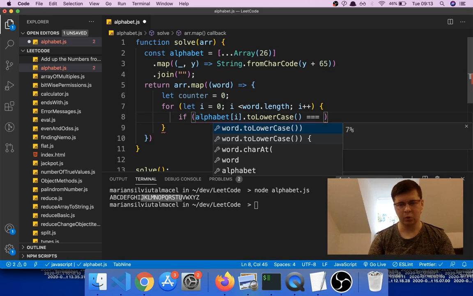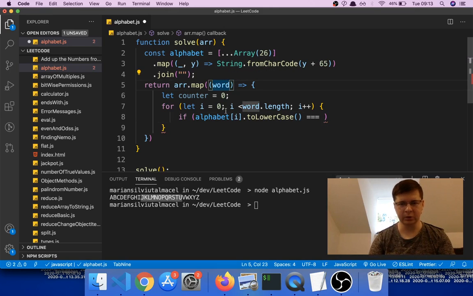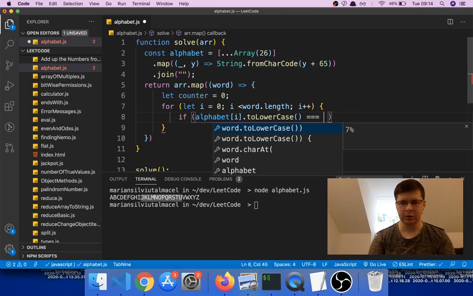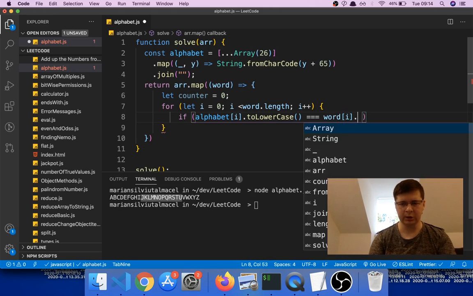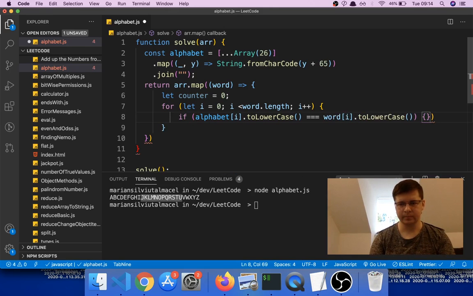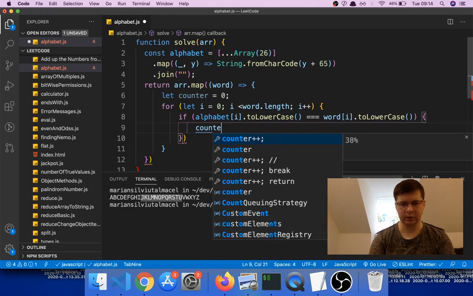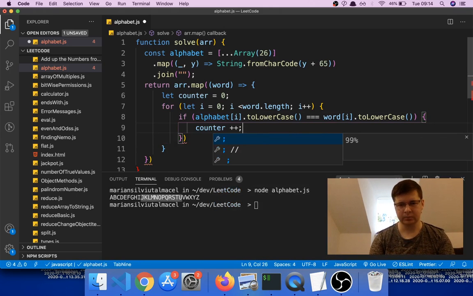equals word of i. So basically we're checking word of the current position against alphabet of i, and if those two things are equal, it means they are at the same position in the alphabet as in the word. So then we're going to increase counter because we're counting how many meet the condition, right? So if that is equal to word of i toLowerCase, we're going to say counter++, right?